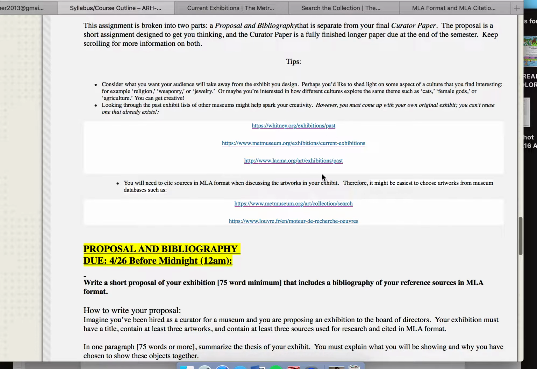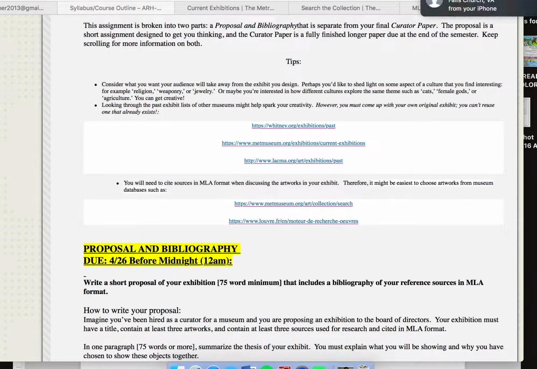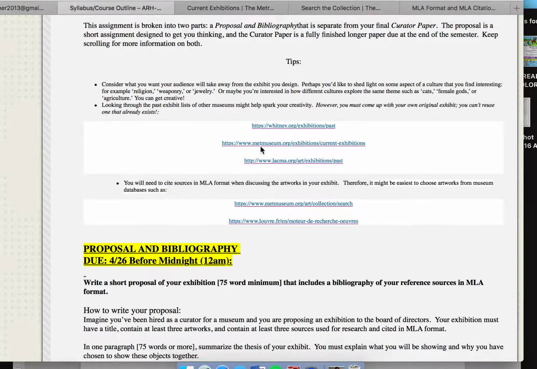The actual museum that you use, like let's say you're using the Met, could be one of the sources that you use. But if you're using the Met, I want you to cite something in addition to the museum. Because if you're just citing one source, like just different web pages from the Met Museum, that's actually just one source. So try and pull in some other sources, maybe even books.